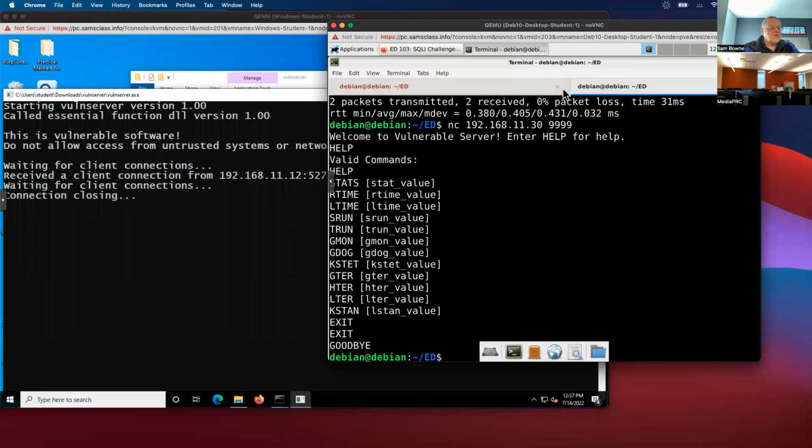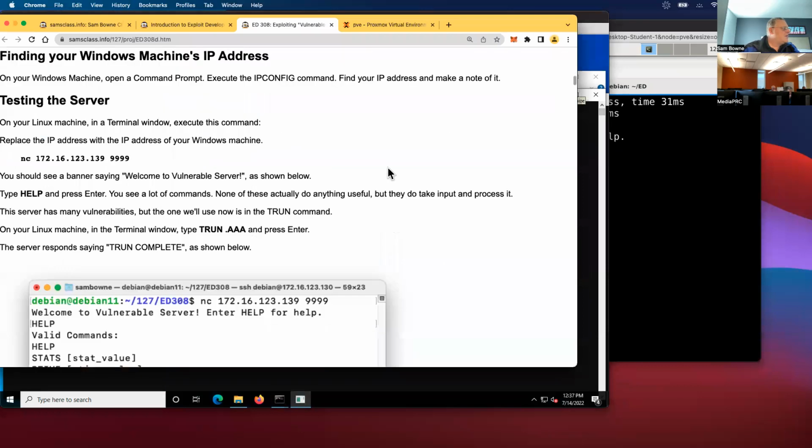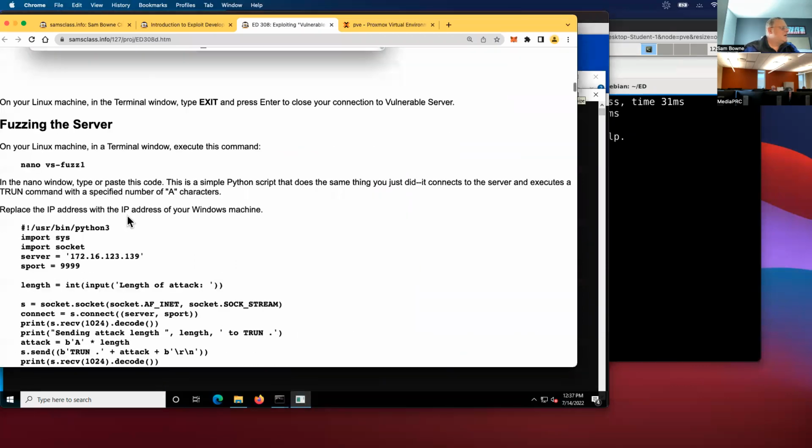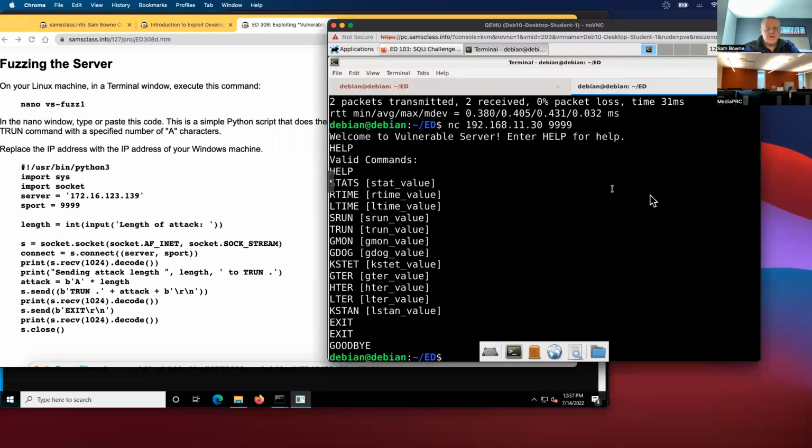So let me go to my instructions. All right. So we test the server. We're able to connect. We're in business. So now we're going to fuzz it. Now I put a fuzzer on here. Let's look at that.